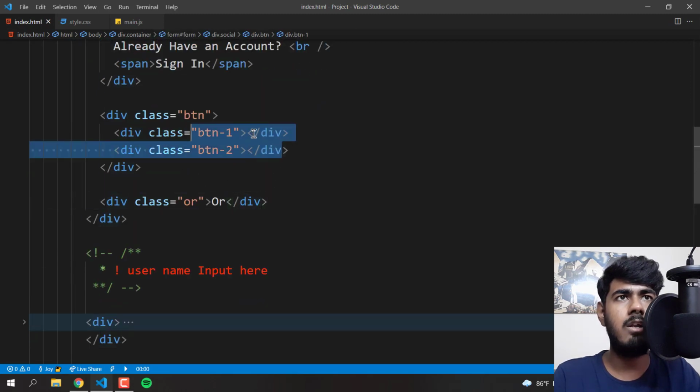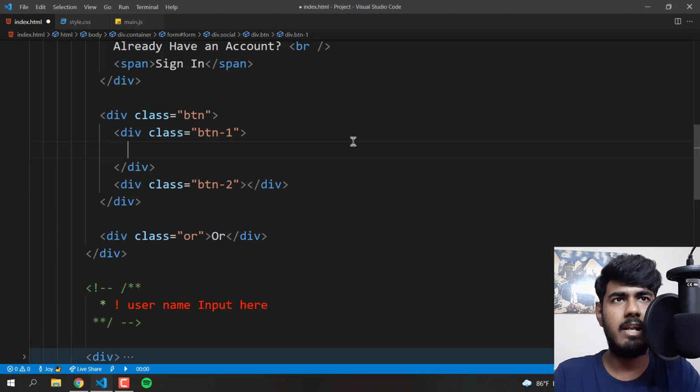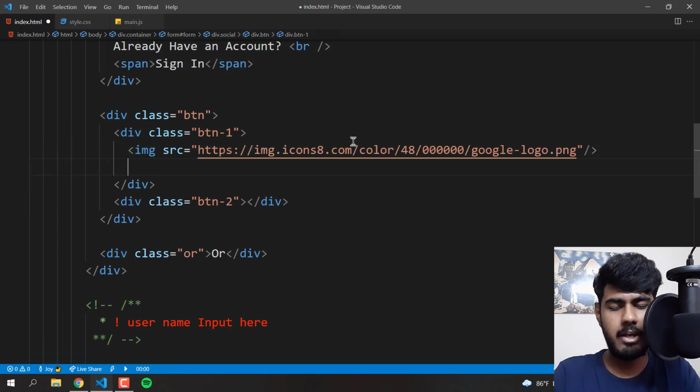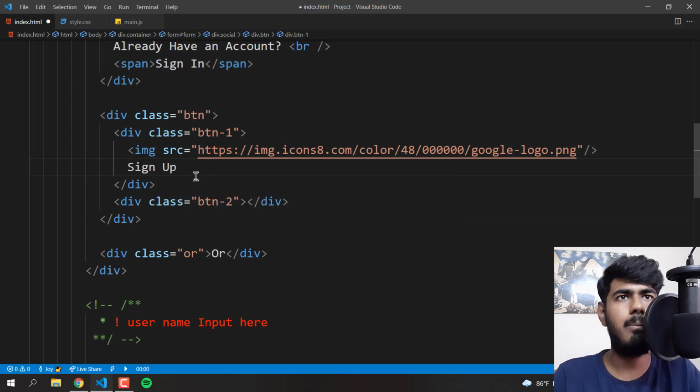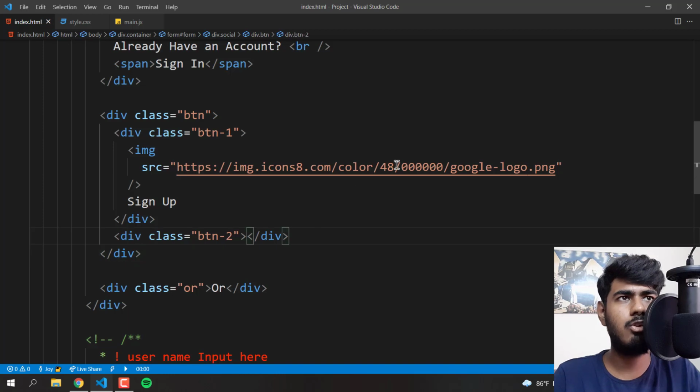Do you see this button 1? I'm gonna paste the code over here, Control V, and then over here I'm gonna write Sign up. Let's make it a capital letter. Now look at this over here. Do you see this? It is how much? 48 pixels. If you want to change the size, you can do it as well.